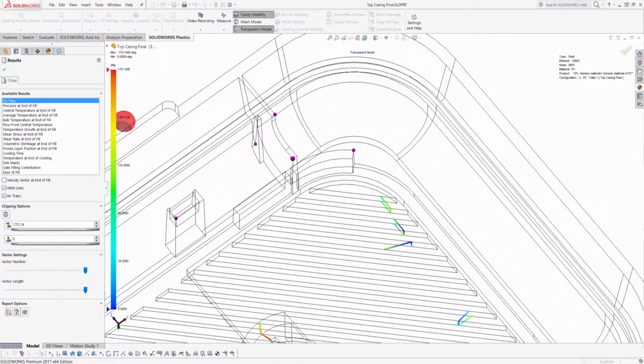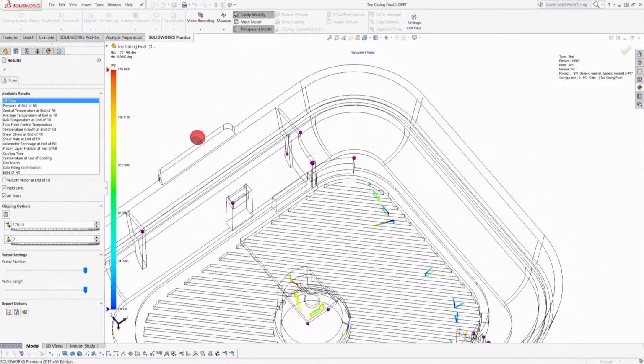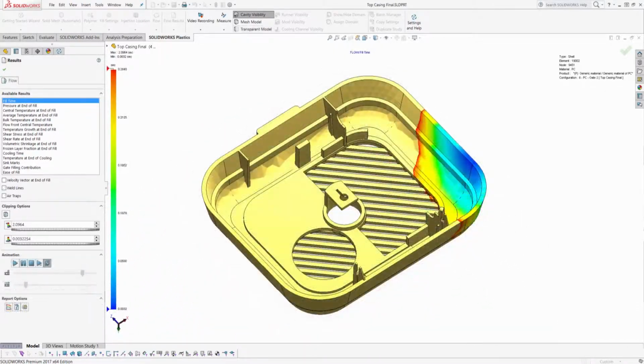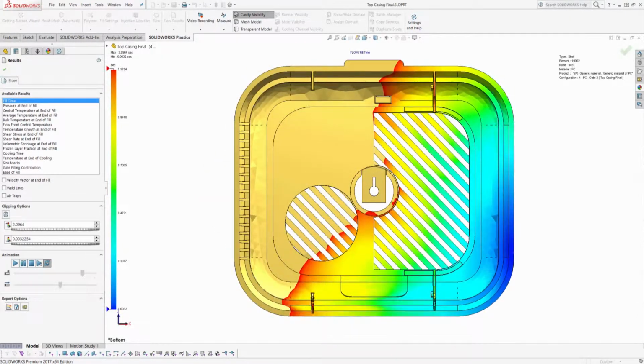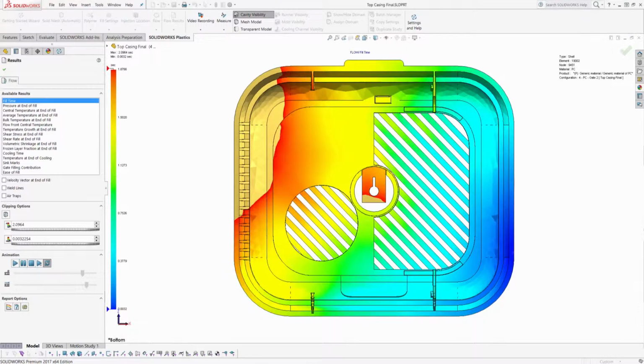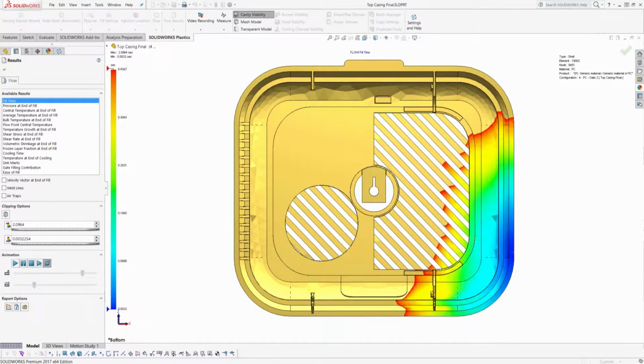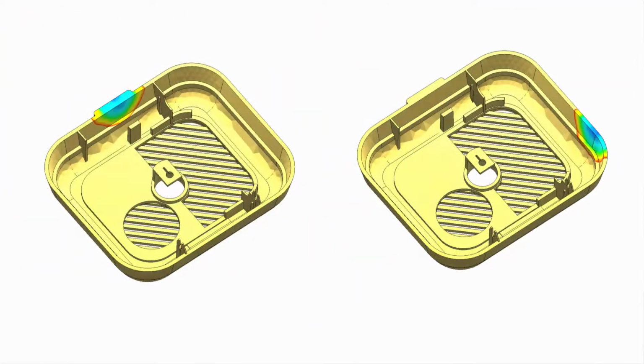How should we go about fixing this? Perhaps adjusting the gate location? Yes, that's right. Using SOLIDWORKS Plastics, we can try out different gate locations to find one that is optimum for the part and relay that info back to the manufacturing team.